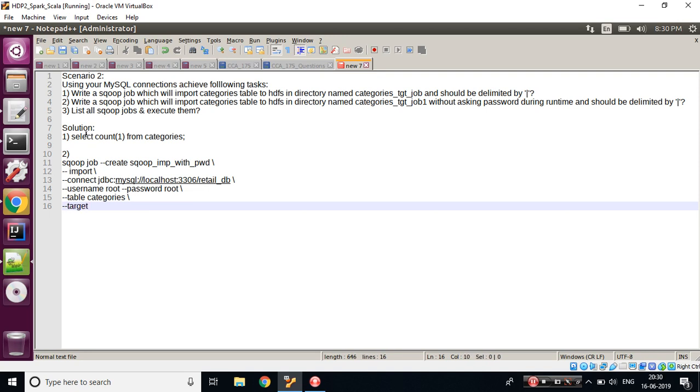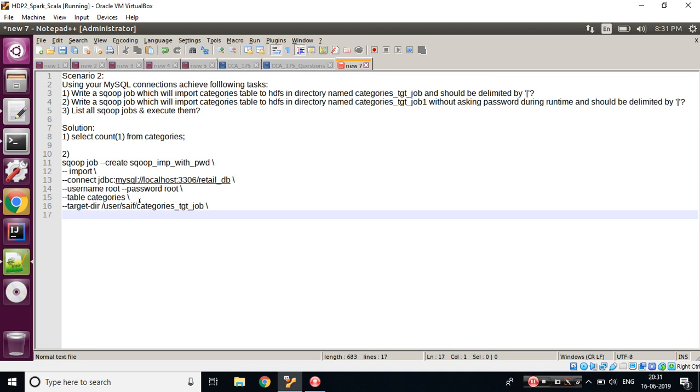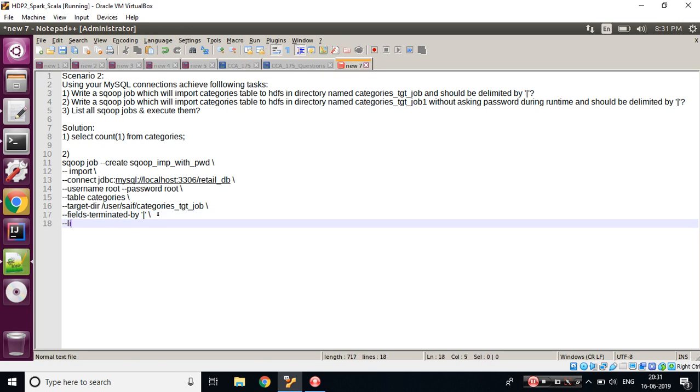So the target directory would be /user/saif, and the name we need to give is categories target job. We need to terminate the fields, so --fields-terminated-by, and I need to terminate it by pipe. The last thing is --lines-terminated-by the newline character, that is \n.